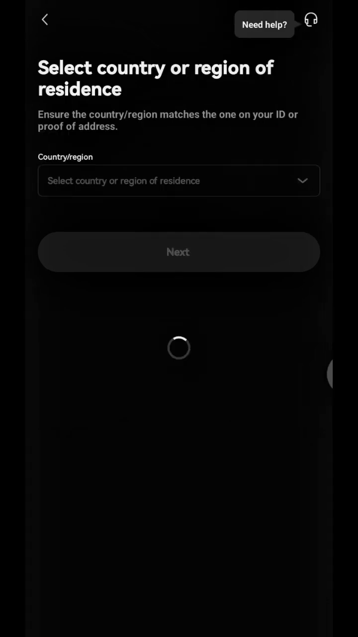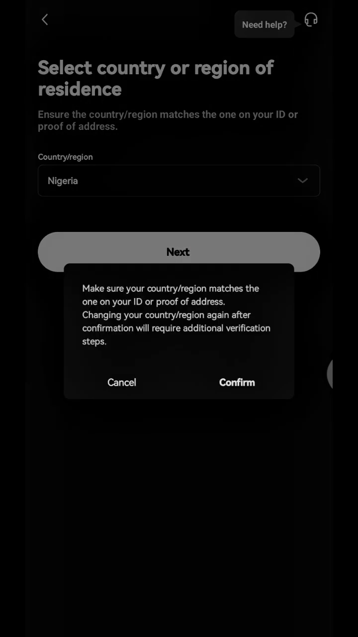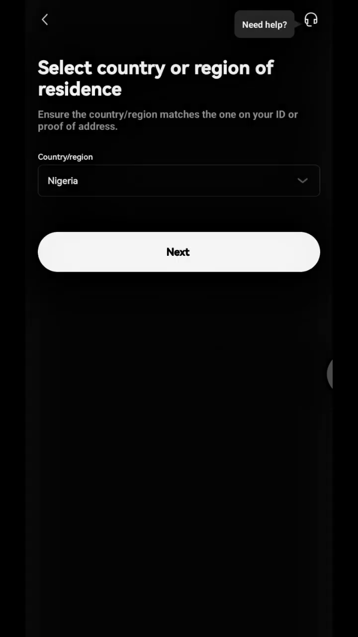I just input my code, and after that you'll be prompted to a page like this where you input your country of residence. So I'll do that. I'm in Nigeria, so I'll input Nigeria, and it automatically updates itself based on your browser IP and your location and all that. Now after I've chosen the right country, I'll click on next, then I'll click on confirm.